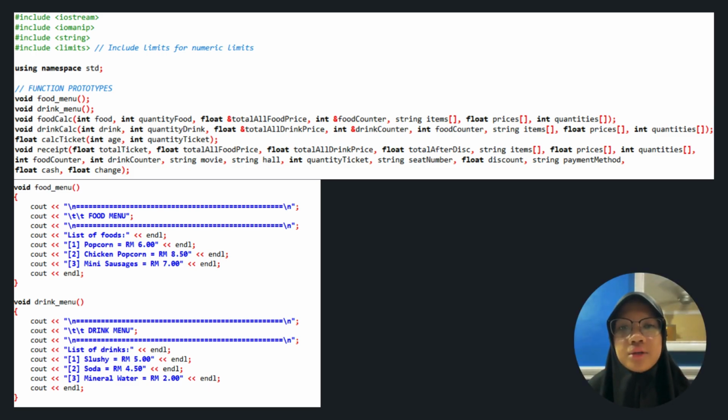Next, I will be explaining about the source code. First, we have the header files, which are include iostream, include iomanip, include string, and include limits for numeric limits. Then we have the function prototypes, which declare functions used later in the program, so the compiler knows about them before the actual implementation.